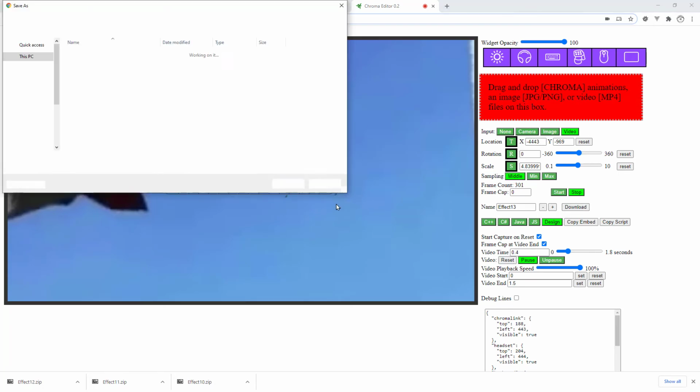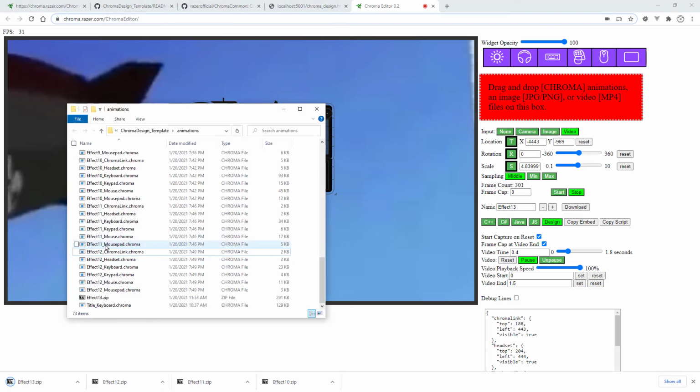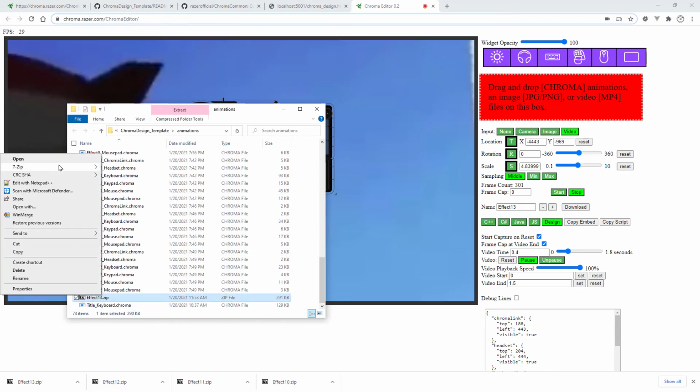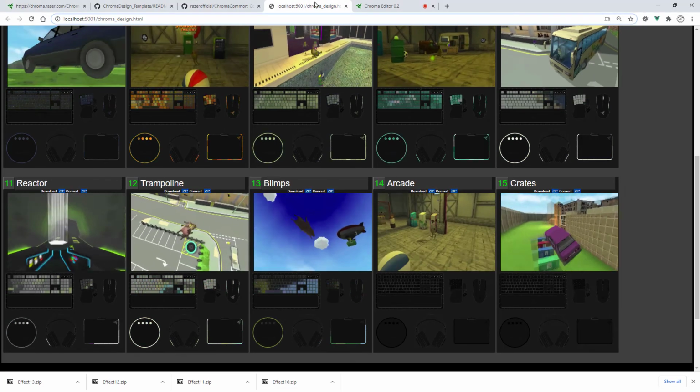Download. Save it. Extract 13. Done with the zip file. And see how it looks. There's the blimp going by.